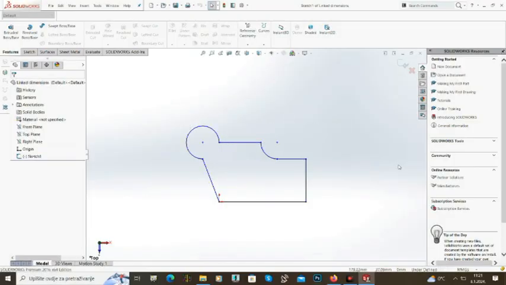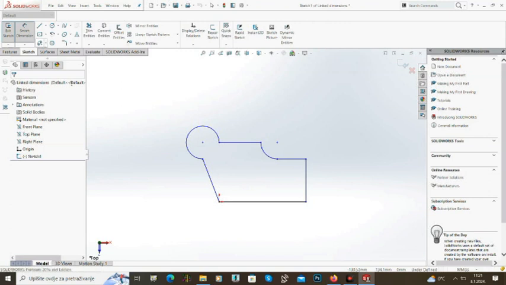So the second technique that I'm gonna show you is link dimensions. So what is that? Let me show you. So let's go here to the sketch. Let's go with the smart dimensions. And now, for example, we want this dimension here to be the same as this one here and this one here, okay? And we want that when we change one dimension, the other two dimensions will change simultaneously, okay?